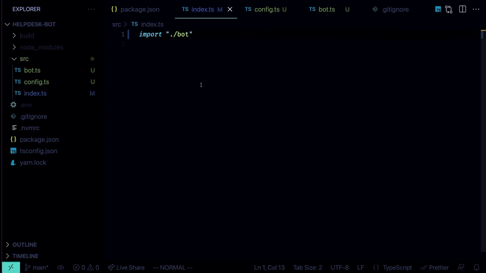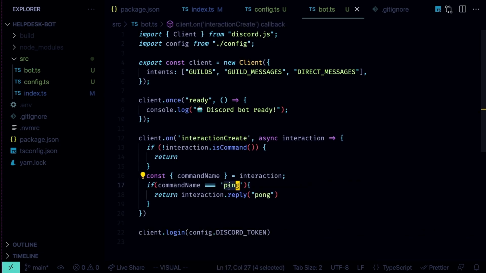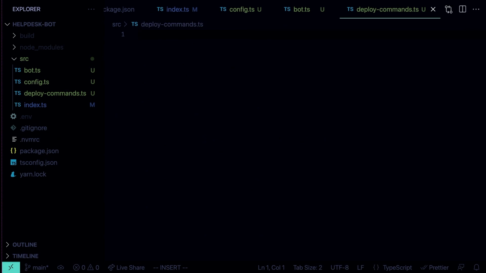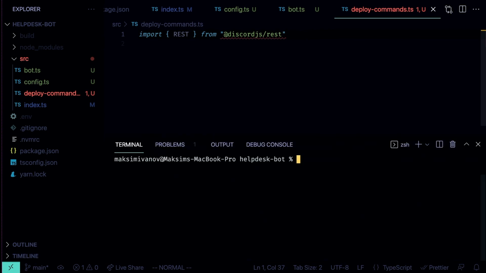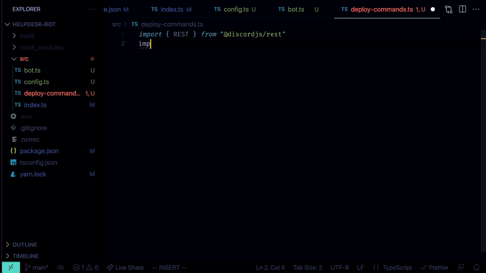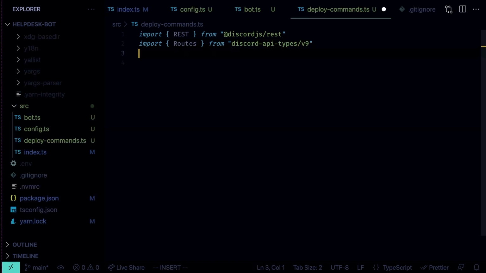Before we can launch our bot and send our first command to it, we need to register the slash commands, or in our case, at least the ping command that we're going to be using here. To do this, create a new file in src, deploycommands.ts. Here you want to import REST from the discord.js/rest library, and we actually need to install this library: yarn add @discordjs/rest. You want to import Routes from discord-api-types v9, and we want to import config from the config module.